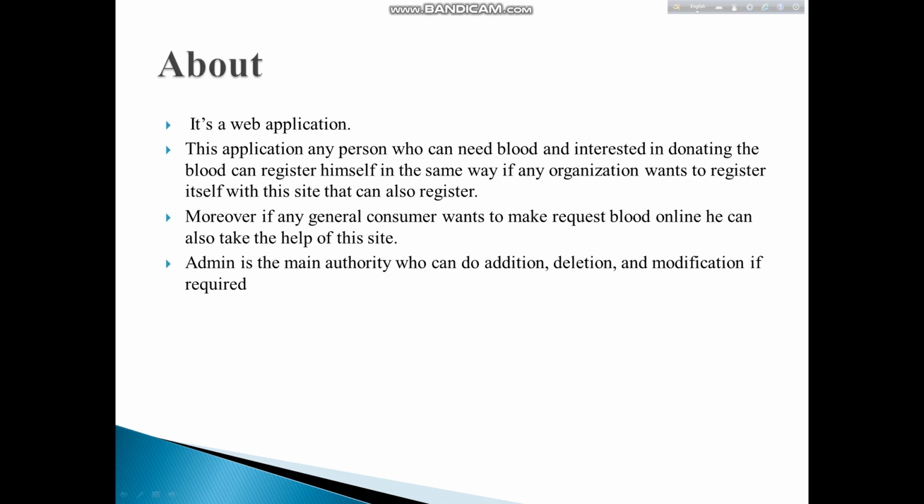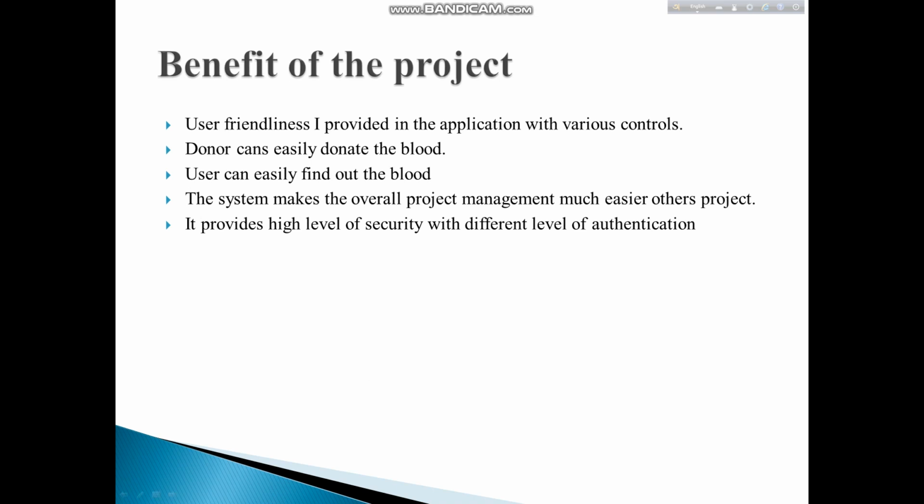So I go to the next slide. This is the benefit of the project. This project is user friendliness, and I provide that in the application with various controllers. Donor can easily donate blood. User can easily find blood. So I go to the next slide.